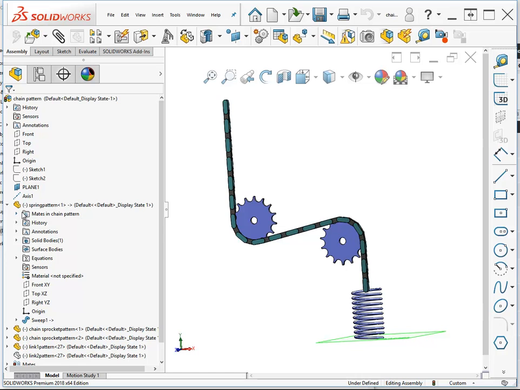Now the way this works with animation is that I've used a spring pattern, which is new in the last couple of releases, and it allows us to create a couple of links for the spring and then pattern the rest of it along a path. And then as the originals move, the rest of the pattern will move as well. Chains used to take us a very long time to do, and the chain pattern has really proved that quite a lot. That's how we created the chain. The sprockets were placed using sketch geometry, and so they're able to rotate at the centers of the chain path.